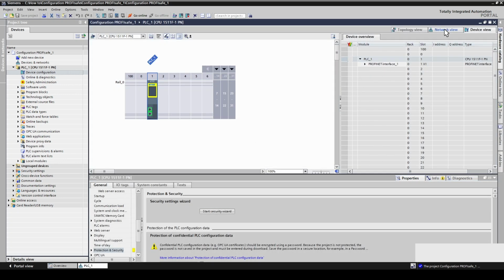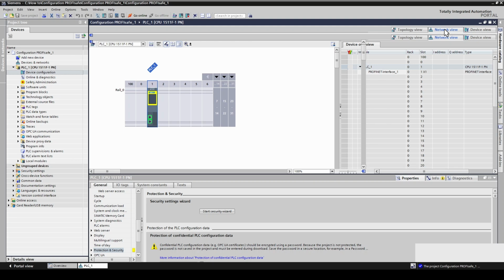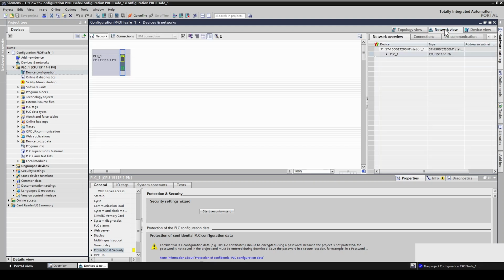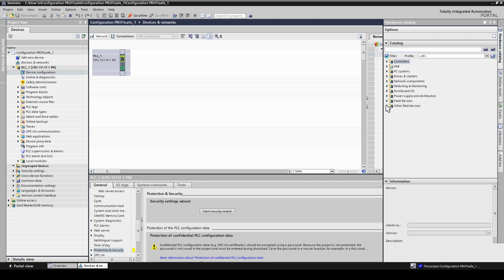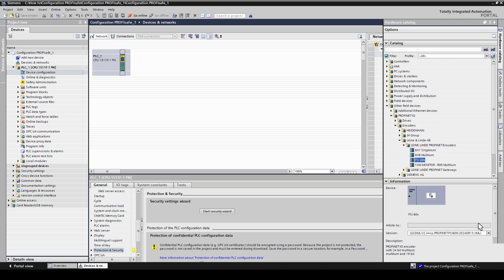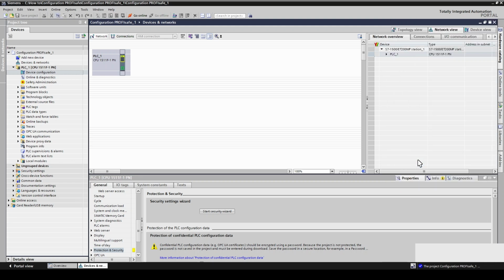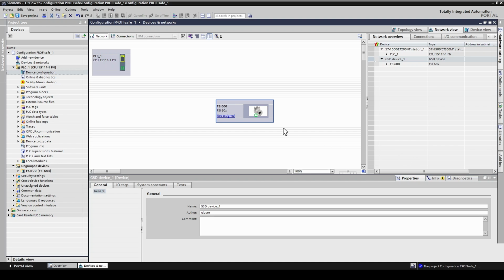Go to Network View. Open Hardware Catalog. Open Other Field Devices, PROFINET I/O, Encoders, Lane Linde, PROFINET encoders. Select the FSI 60X. Move it to the project. Assign the device to the I/O controller.